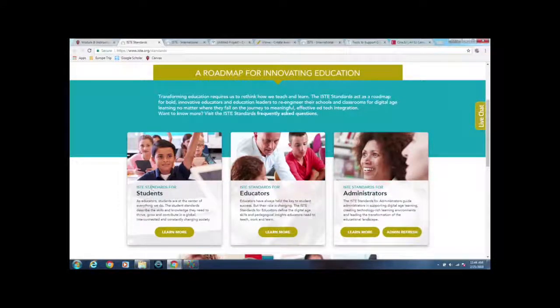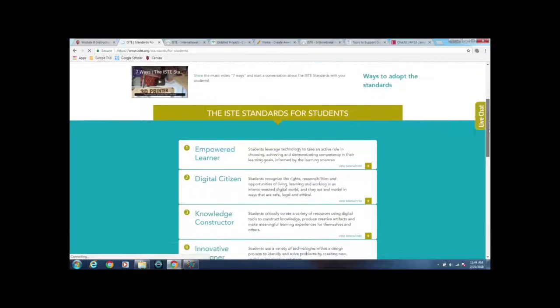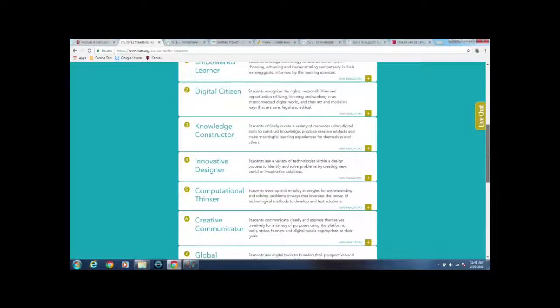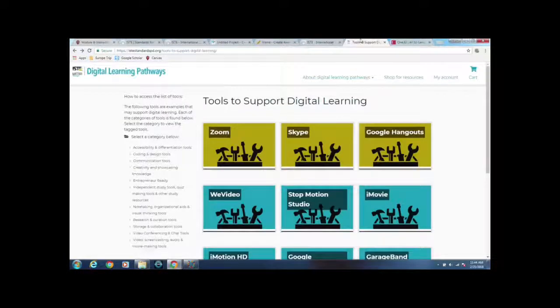So you can go through, say we want to look at the ISTE standards for students, we can click on Learn More. And it has different information regarding what they want to get across for students, for educators, and also for administrative personnel. What I found to be very interesting was this Tools to Support Digital Learning. There's a link on your Module 8 instructions if you want to click on that specifically.